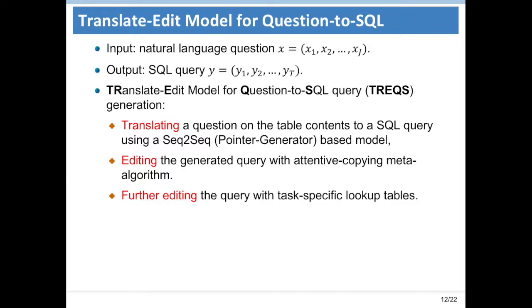We adapt the language generation approach and propose a translate-edit model for question to SQL query generation. There are mainly 3 steps in this model. First, we translate the question to SQL query using a sequence-to-sequence based model. Second, we edit the generated query with an attentive copying mechanism. Finally, we further edit the query with a task-specific lookup table.